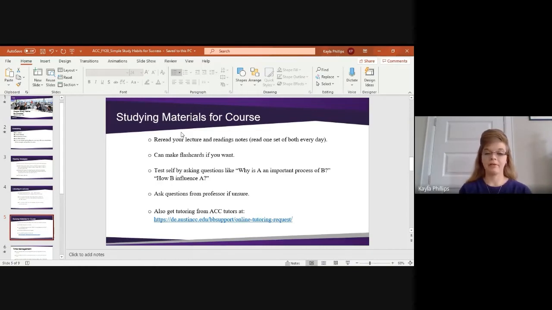Now, the way you can do this, because as you go along in your courses, your pile of notes and lecture is going to get bigger and bigger. So what you'll want to do is take one set of reading notes and one set of lecture notes and read one set of each of them every day.